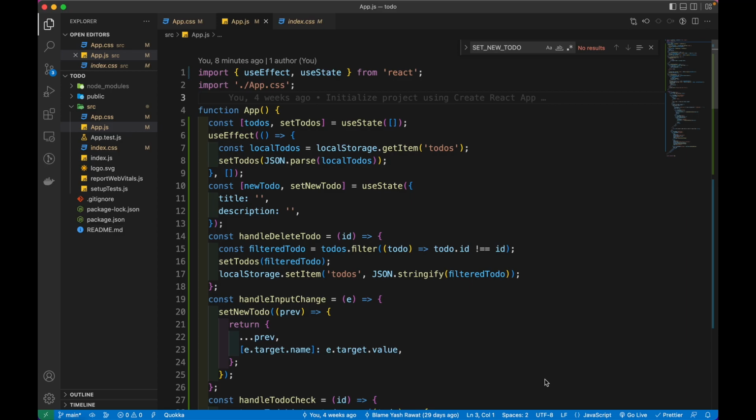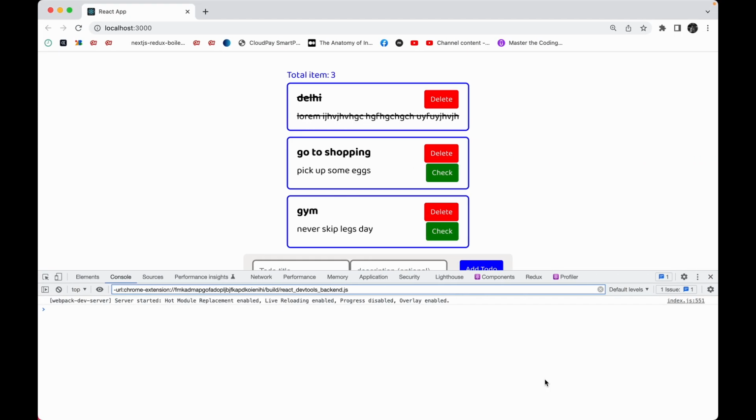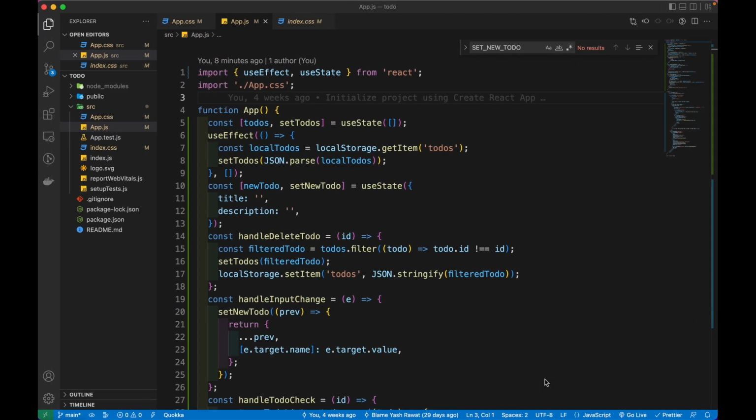In this video we will see how we can implement useReducer in one of our old examples, which is the last video I made about the to-do list. On the screen you can see I have that project open on my localhost 3000. Now I'm going to transform this into the useReducer one. I'll be replacing my useState with useReducer, and let's see how it goes. Okay, let's jump into the video.